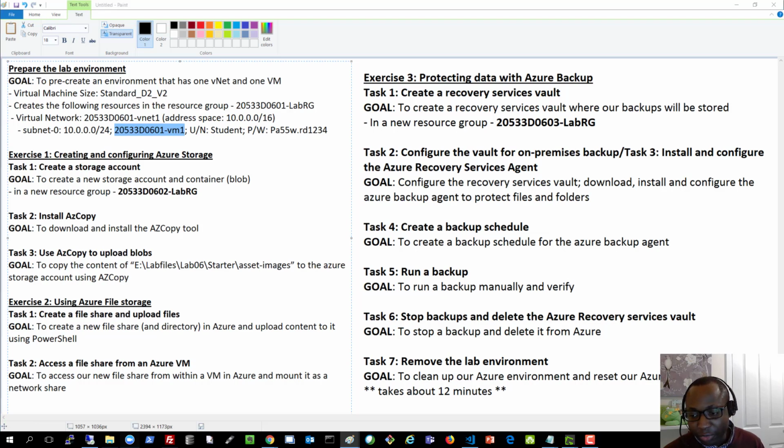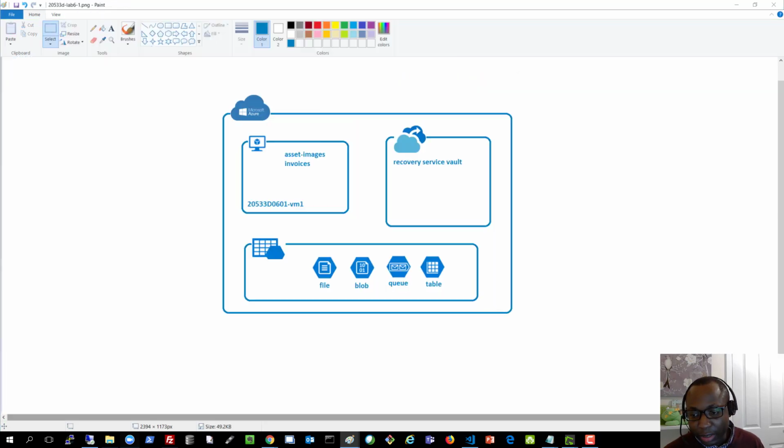And essentially, if I bring up my diagram here quickly, it's going to set up this virtual machine that we have over here. That's what it's going to set up. So that being said, now I'll pause the recording, and then once it completes, I'll resume recording, and then we can carry on.